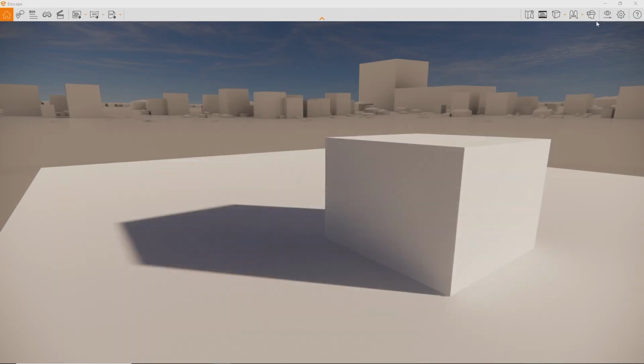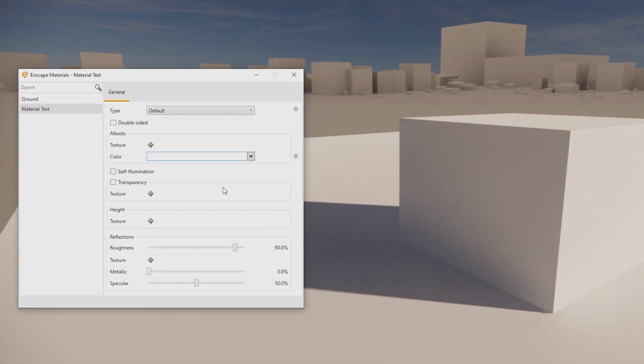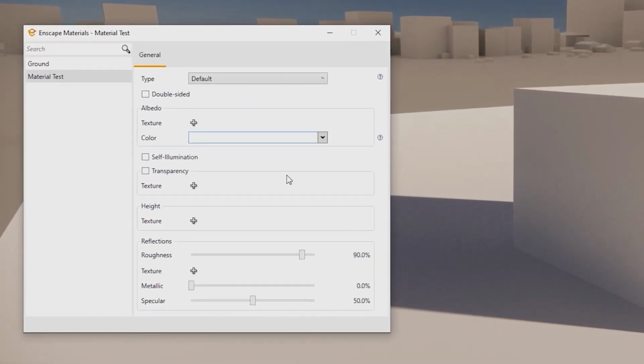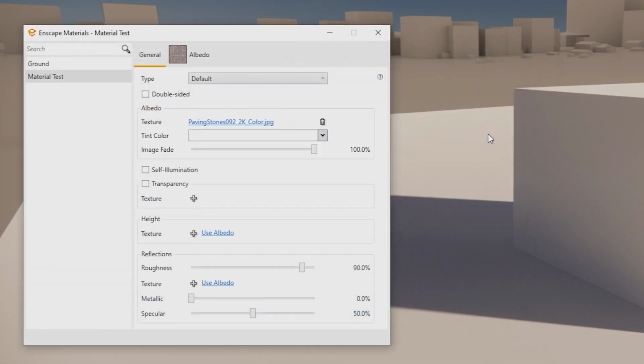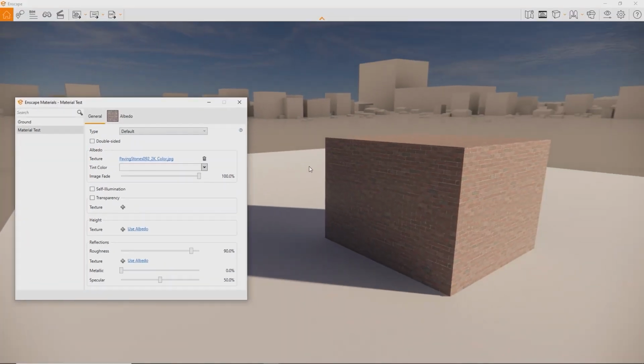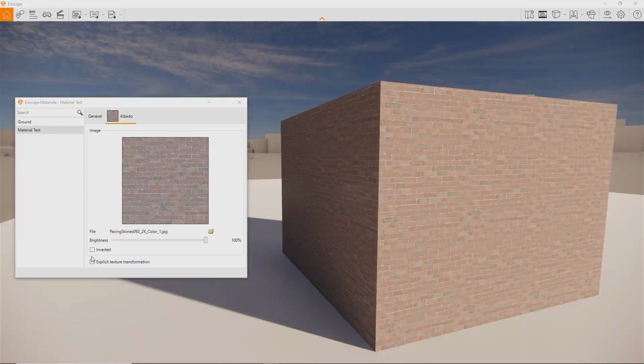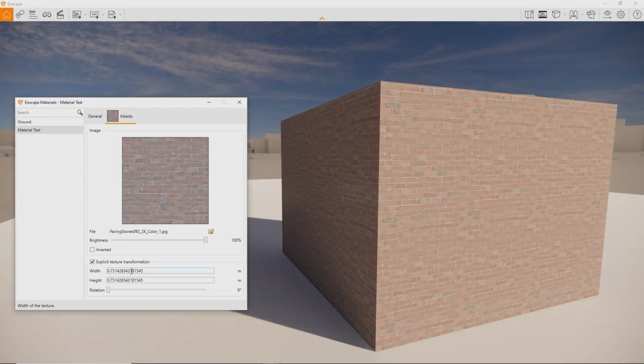Once again, with the Enscape material editor, you don't create or assign materials. You do this in your design application. You can then select them in the Enscape material editor and add the texture we downloaded. First, we click the plus icon next to albedo texture. This is where we add the color texture. Check the scale. Does it look right to you? Great. If not, let's click this texture icon at the top, enable explicit texture transformation, and enter a value that looks correct.